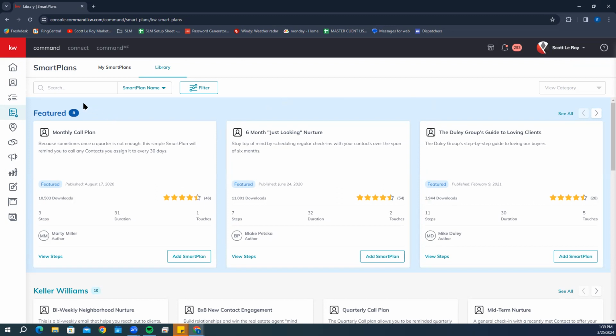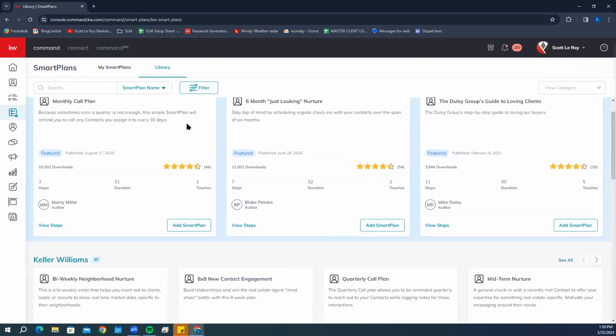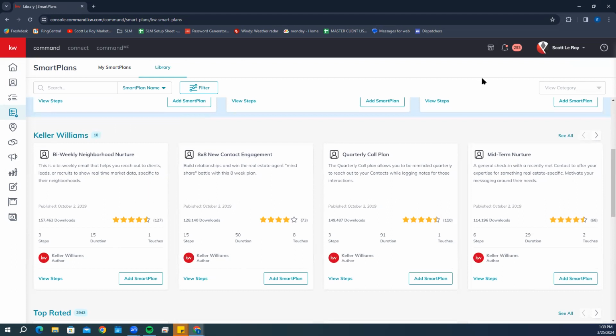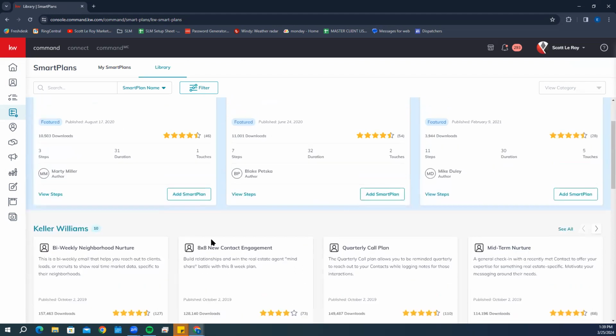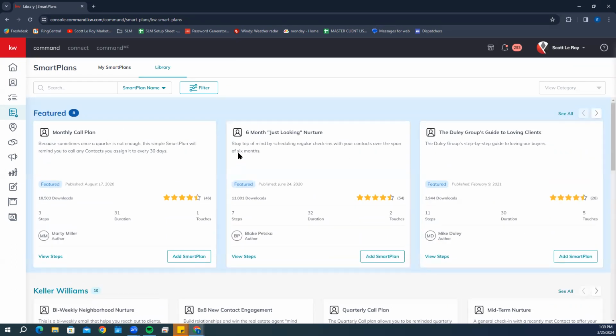So you have featured smart plans. You do also have smart plans that Keller Williams has created here. If you want to check out a smart plan, you have a little description here. You have things like how many downloads it has and how many stars it's been rated. You can see who the author is. So Marty Miller is one that did this monthly call plan. He's a very highly regarded tech trainer. He does a lot of trainings as well. He's very smart, and he does a lot of different things like this as well.